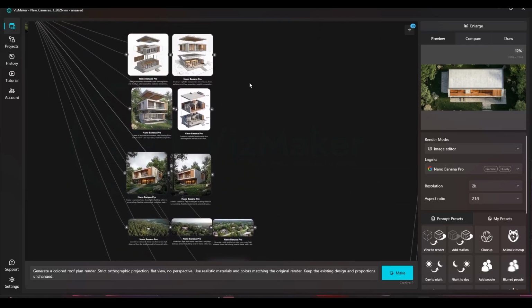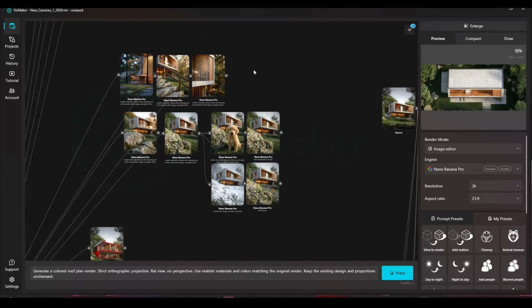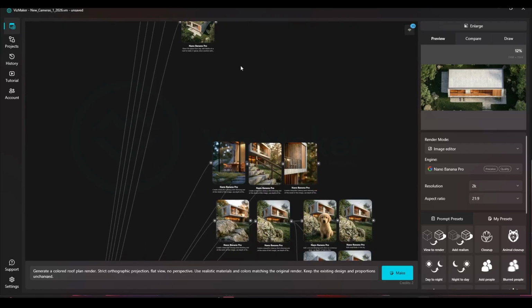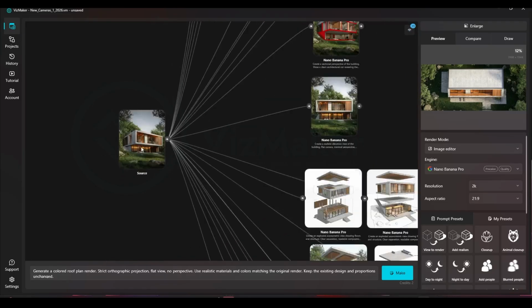So now you know how to make a lot of new frames and a lot of new ideas, how to present your architecture from only one render using VizMaker and NanoBanana Pro.